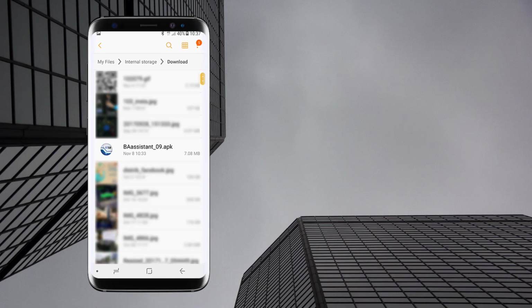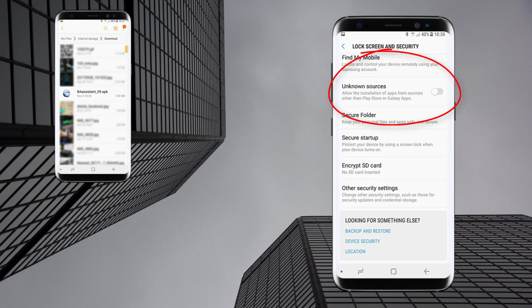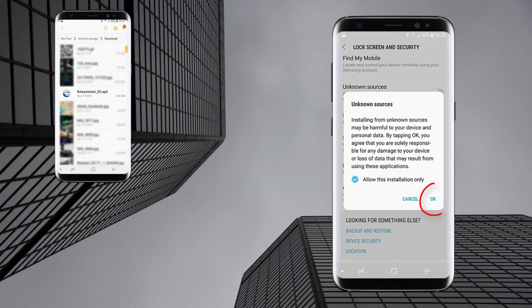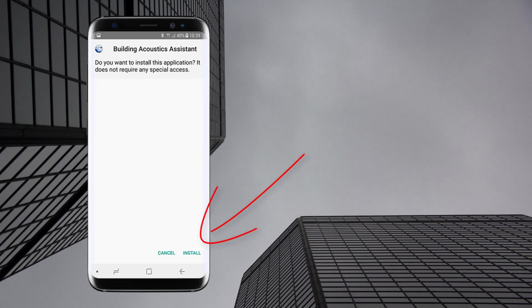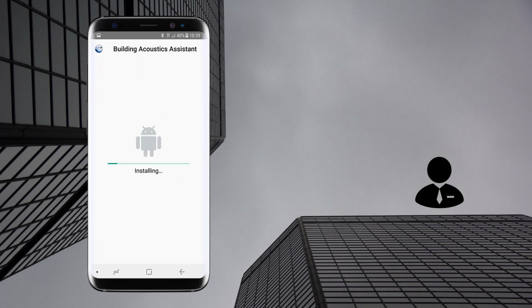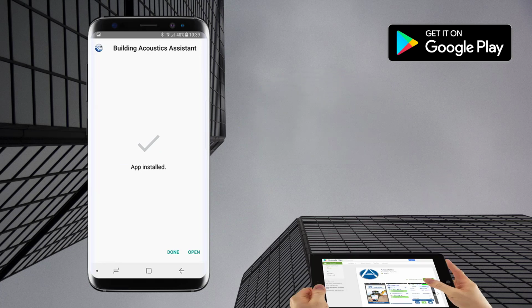While opening the application installation file, you may be asked to change your settings regarding unknown file sources. If this occurs, configure your settings to allow the installation of apps from sources other than Google Play, etc. Once this is done, the installation wizard will assist you with installing the Svantek app. Of course, you can also download the Building Assistant app and all other Svantek apps directly from Google Play.